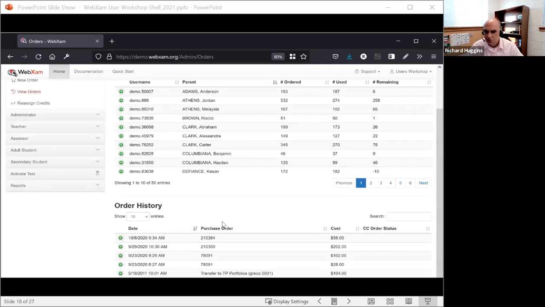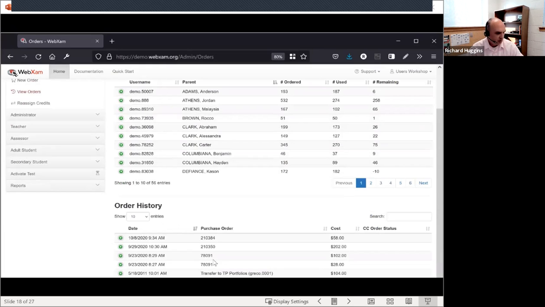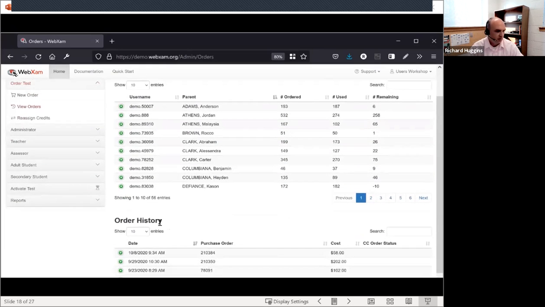Secondly, you can see an order history. This order history gives you an indication of what orders have been placed in the past, and you can expand those and see which teachers those orders were placed for.